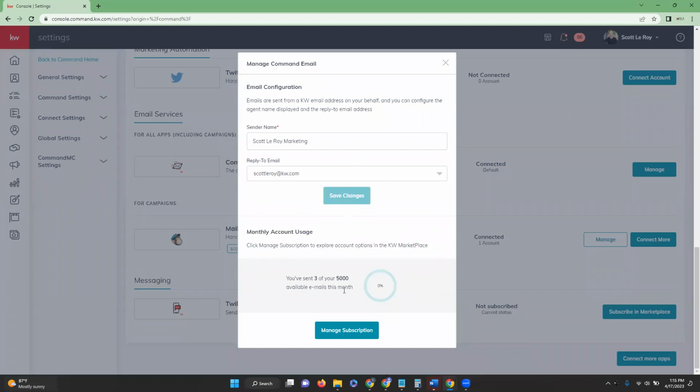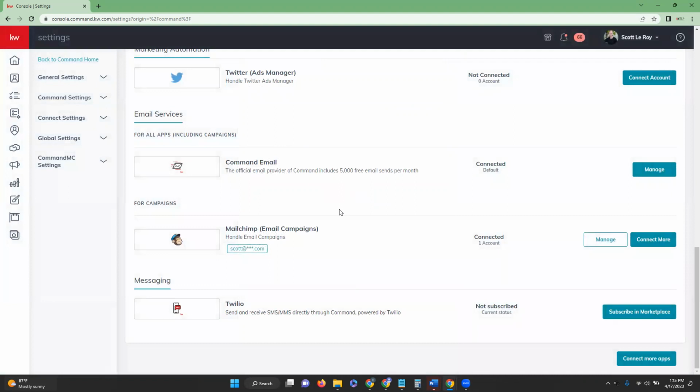All right. And then at the bottom, it has our monthly account usage. So you do get 5,000 free emails a month. If you hit that amount, it's going to redirect you to the marketplace to upgrade your subscription. So we'll keep track of that right here. All right, next we have MailChimp, and then lastly, Twilio. And if you do want to subscribe to Twilio, you can click on this subscribe button here, and it will bring you to the marketplace to pay for that subscription.